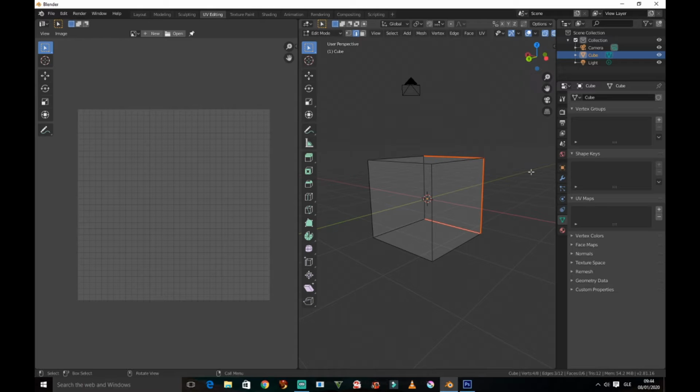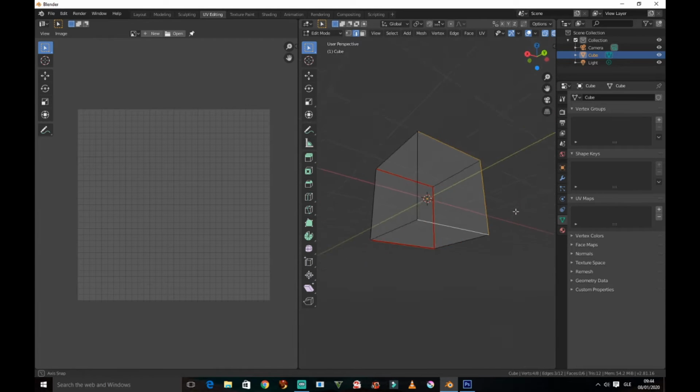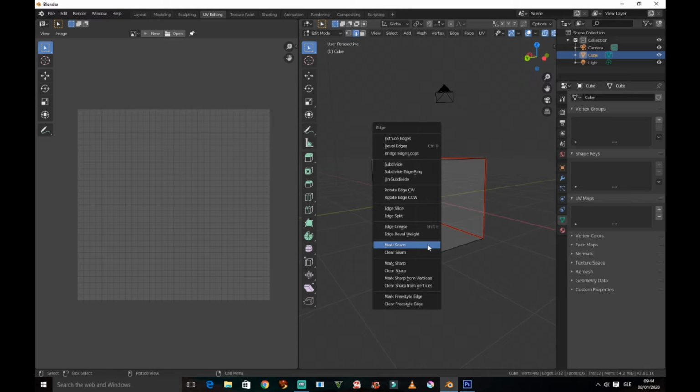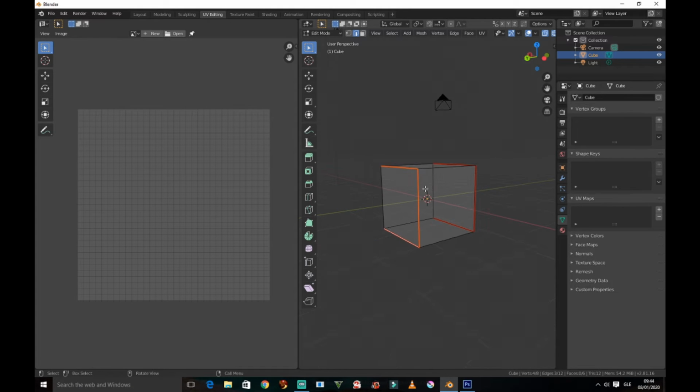Now I'm going to do the exact same on the opposite side. So I'm going to select this edge, shift and select both of these edges, and I'm going to press Control E and mark my seam. And as you can see now, the edges are marked, and it's sort of like a C if you look at it. So the two top edges, the two back edges, and the two bottom edges are marked.